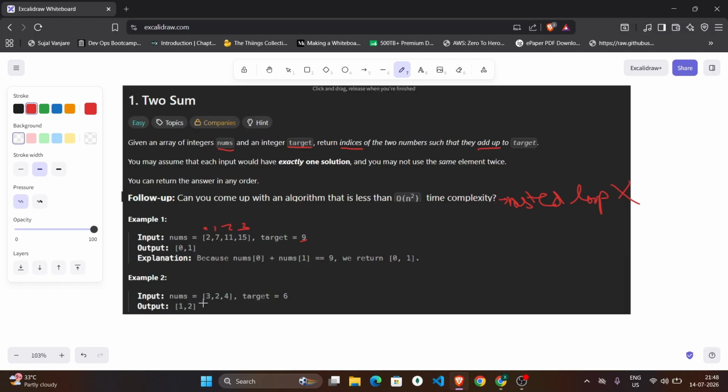And in this one, the target is 6. We cannot do 3 plus 3 because you may not use the same element twice. So the answer would be 1 comma 2. 2 plus 4 is 6, and that's the target. 0 1 2. You can return the answer in any order: 1 2 or 2 1. That's your choice.